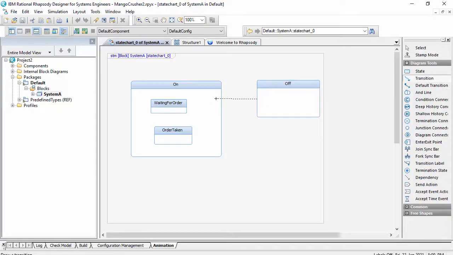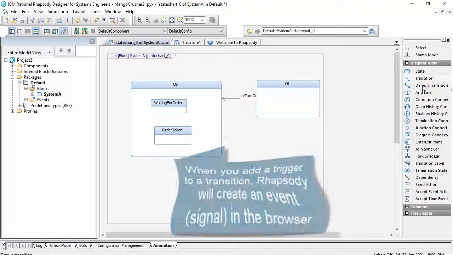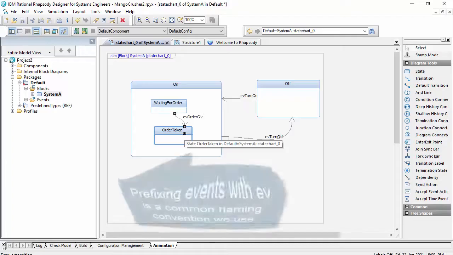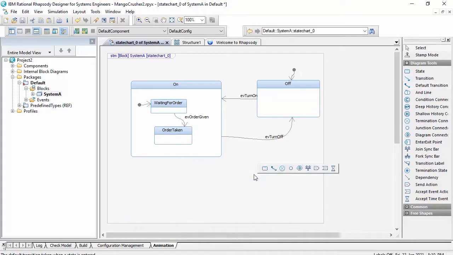So I'll go from off to on when there's an event, which is turn on. And I'll go from on to off when there's an event, EV turn off. And then I'll go EV order given. And then obviously I'm going to start in the off state and we'll wait for the order. So this is Harel state chart notation.